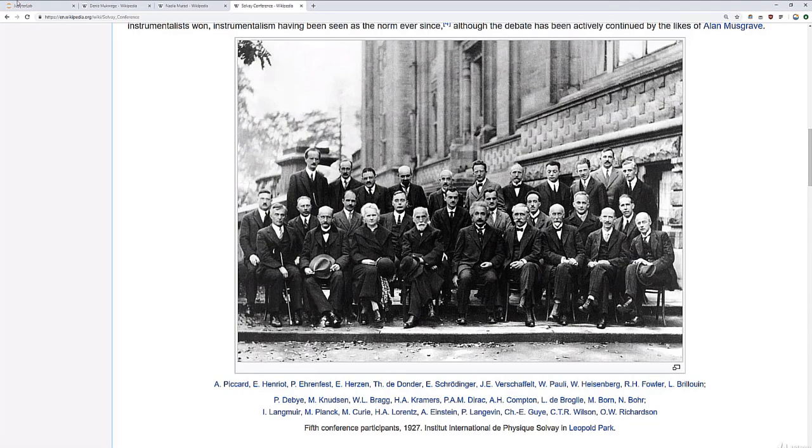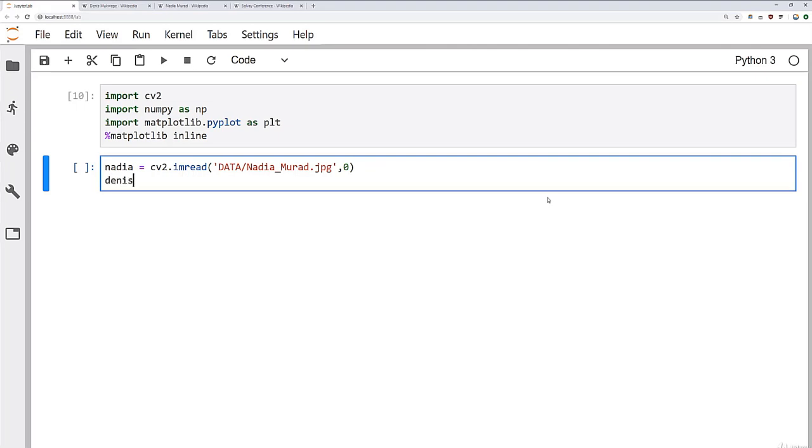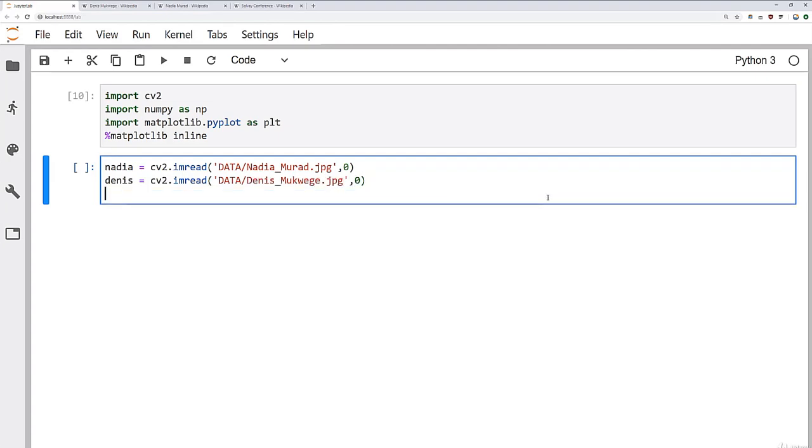So let's get started. We're going to upload all those images, and we're going to upload them in grayscale. We'll say Nadia is equal to cv2.imread data/ and if you just start typing capital N, you should see that appear, and then pass in a 0 there. Then Dennis, we'll also upload him with cv2.imread, data, Dennis, also grayscale. And finally the Solvay conference photo, with cv2.imread, and inside the data folder there should be a solvay_conference.jpg, and upload that.